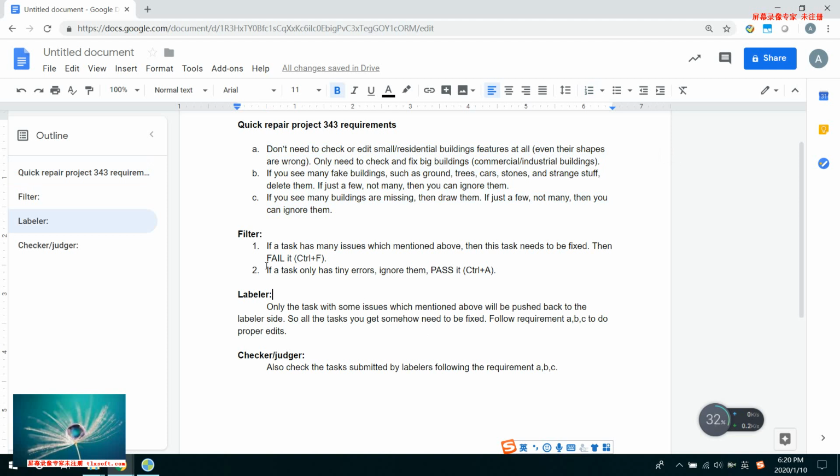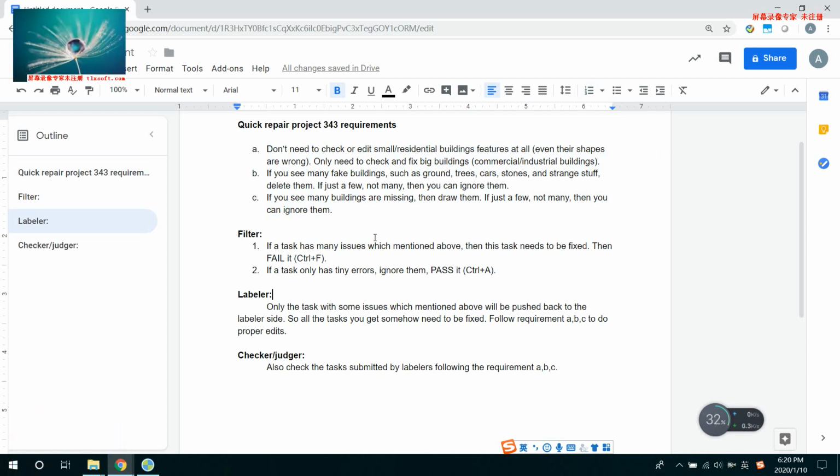So for the filter work, make sure that you don't fail too many tasks, because that's abnormal, okay? That's abnormal. So usually we only have a few tasks that need to be pushed back for the labelers to fix, but most of the tasks we don't need to do so, okay?